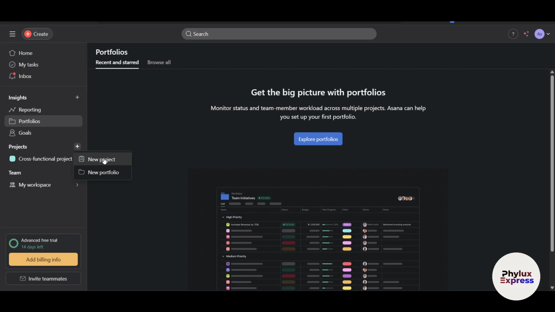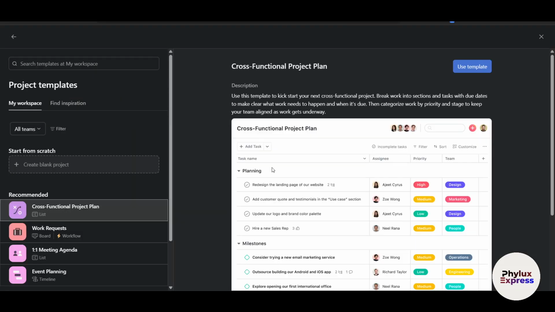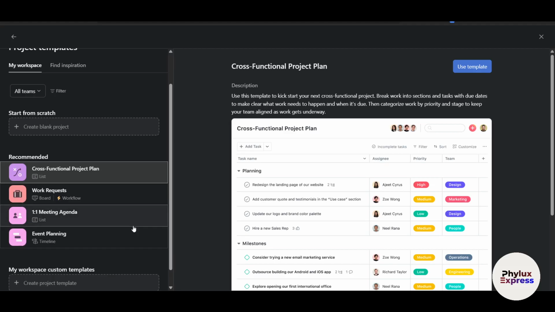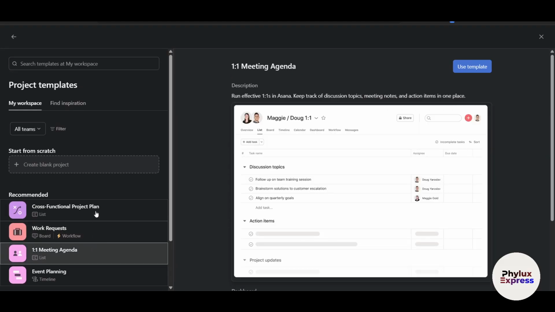Now let's create a project. While creating a project, you will get three options, right? There's blank, template, and import project. Let's start with a blank here, but you can also use a template. So let's just go with a template because it will be much easier. For example, you can see here, this is a template for the cross-function project plan. This is a work request, one-on-one meeting agenda, and whatever thing.